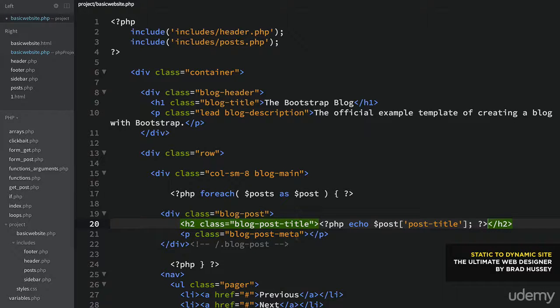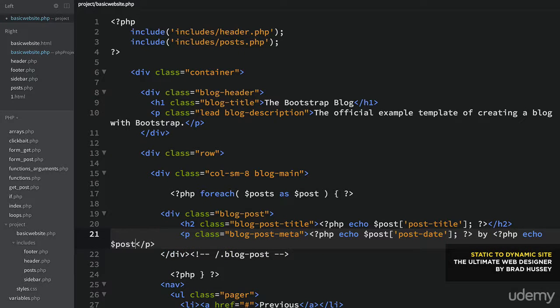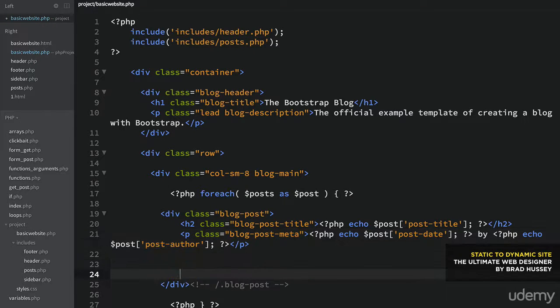Close that up. Go in here, post meta, PHP echo post, and we're going to be accessing post-date, by, so just some text, and then we're going to say PHP echo post-author. There we go. And now one last bit here, just down here below. This is where we had the original HTML for the blog post itself. Echo post-content.